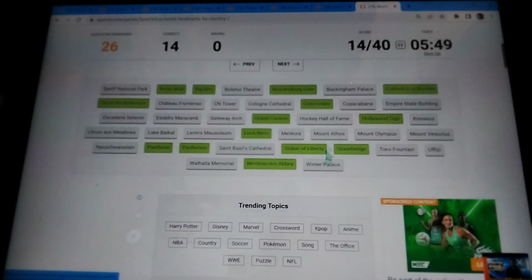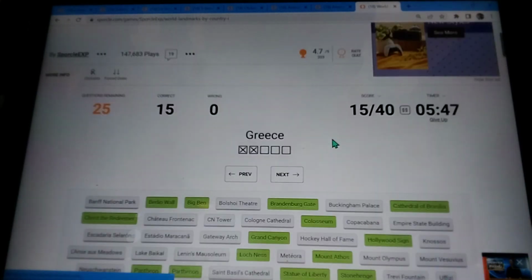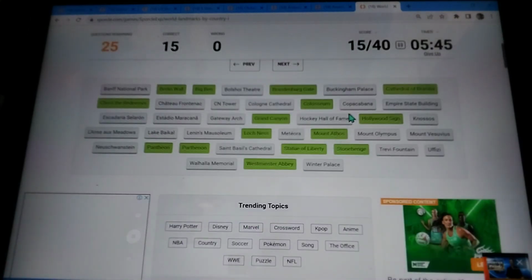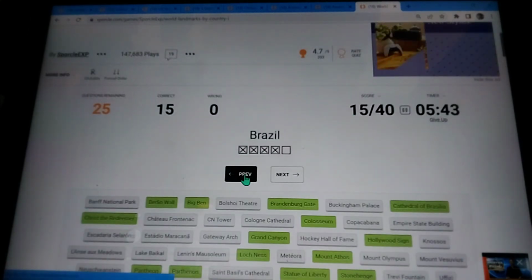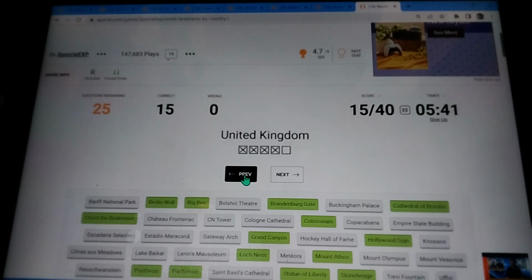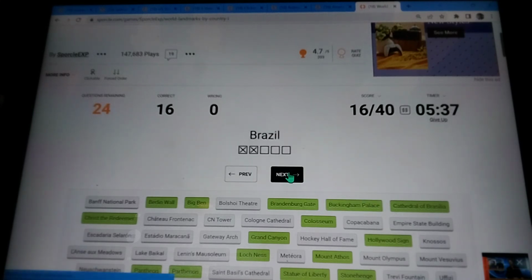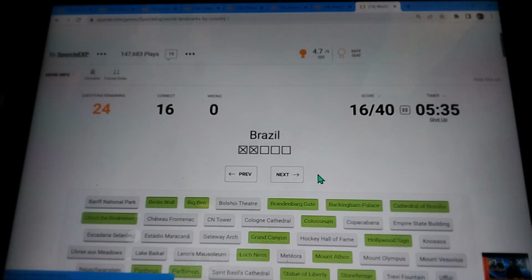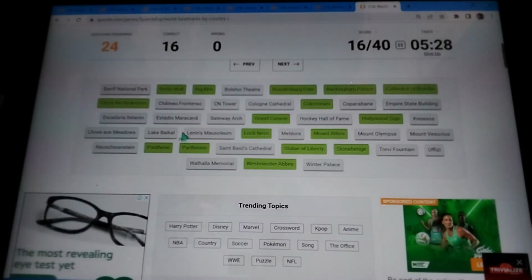Athos, is that maybe Athens? It is, I mean, or Greece. Buckingham Palace, I assume, is the UK. Let's go back to the UK. Yes, it's completed then. Canada, I don't know. Just recognising any of these. Where's Russia? Okay, here we go, Russia.